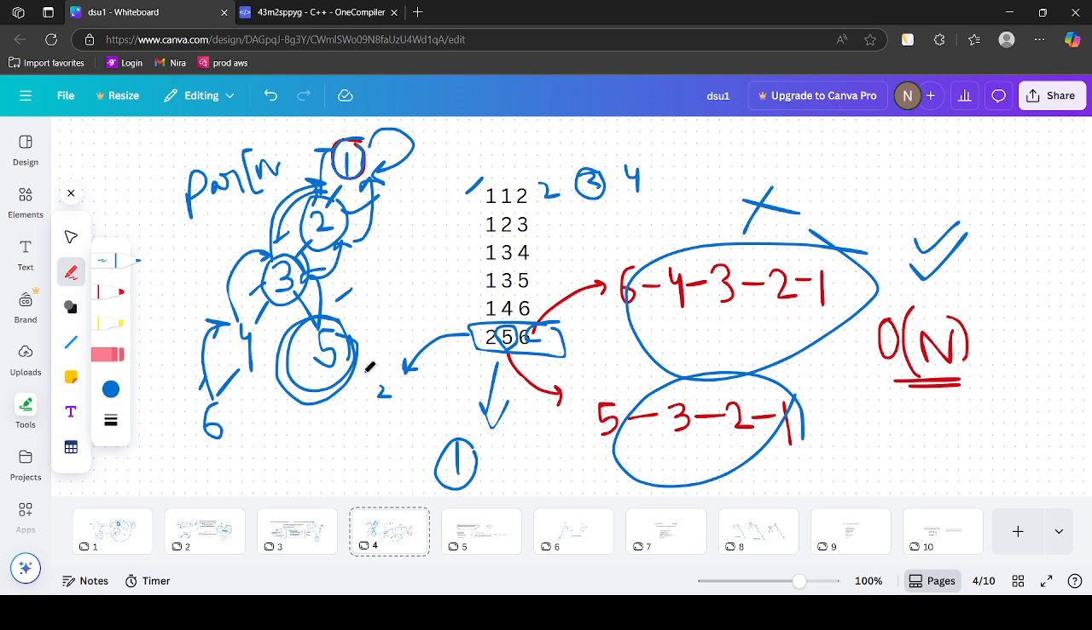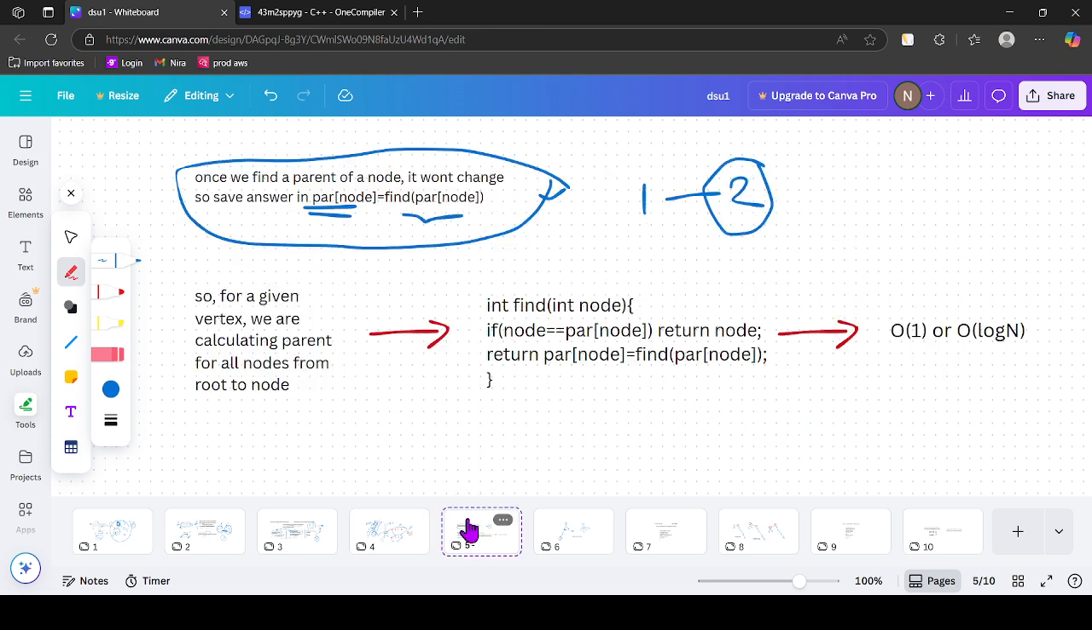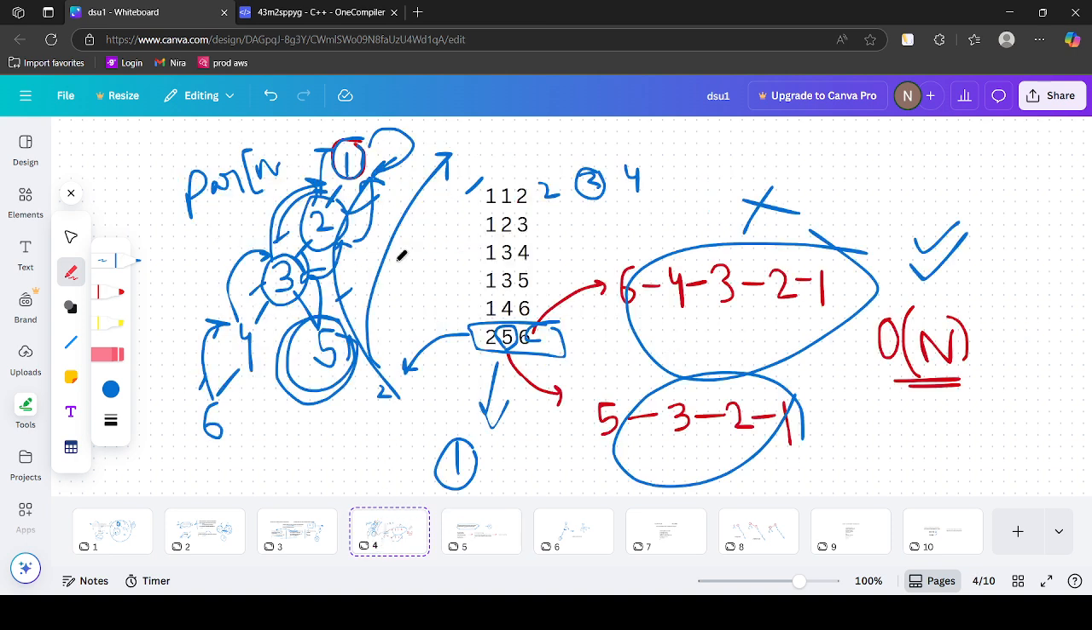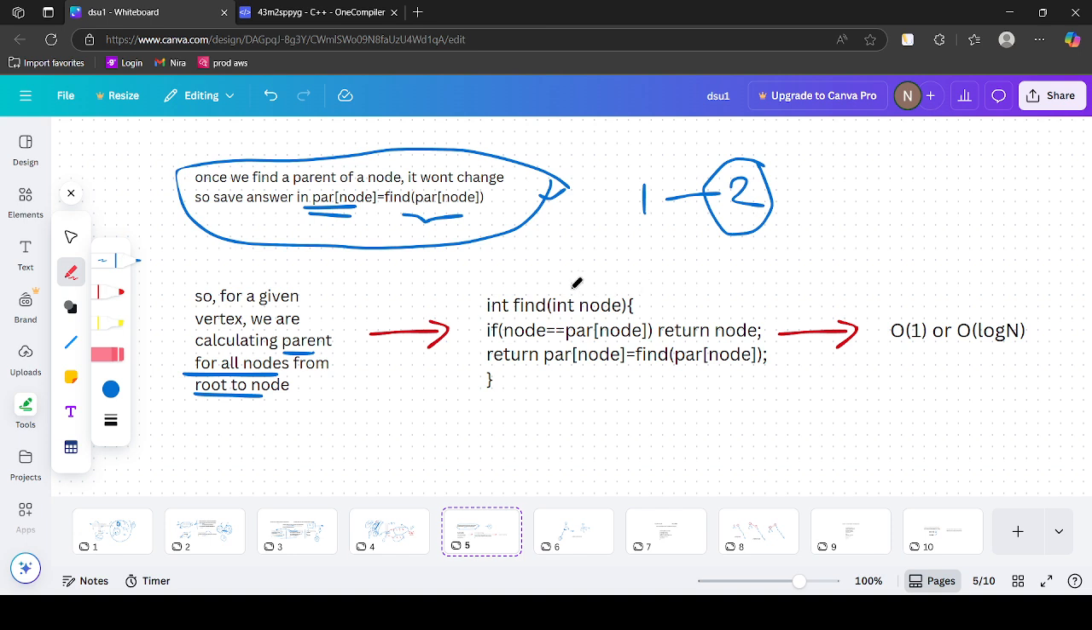In this case, while traveling from 5 to 1, we will store that the ultimate parent of 3 is equal to 1, and we can find the ultimate parent of all the nodes from the root to that node. So for a given vertex, we are calculating the parent for all the nodes from root to node in a single iteration itself. Even in the next queries, if we get 2 3 2 or 1, we have already computed that, so we can simply return it in O(1). So, find parent of node: if that node is equal to its parent, return node. Else return parent of node is equal to find parent.